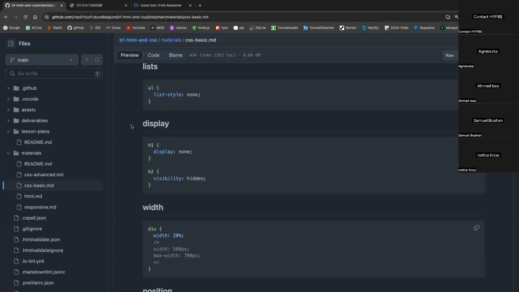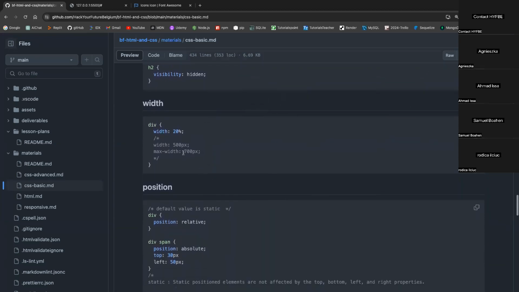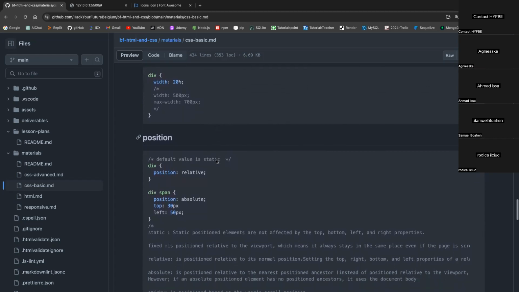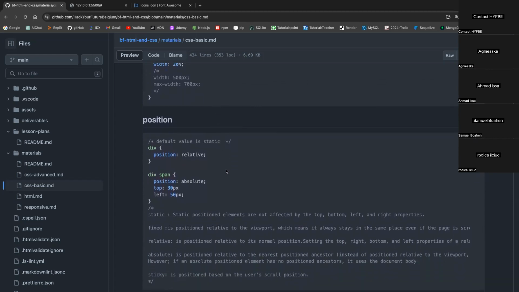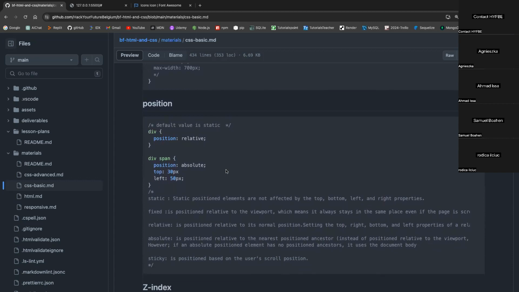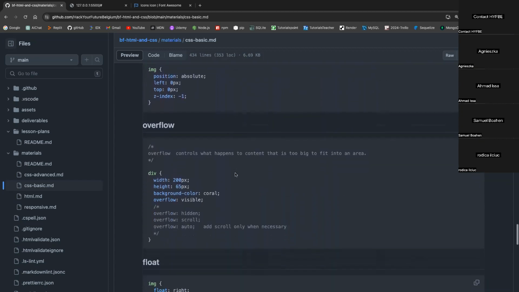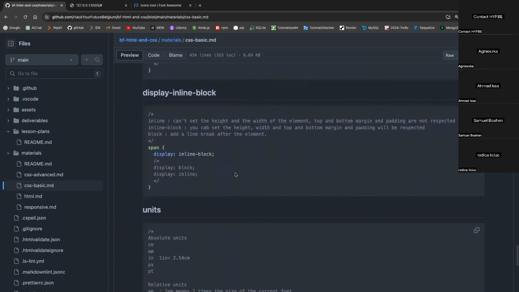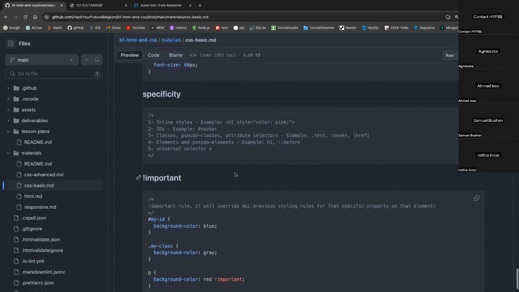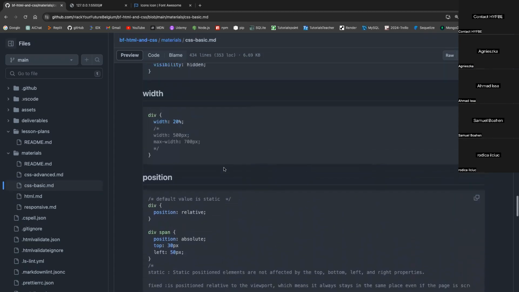What else? Yeah, width we've seen. You can use percent, you can do pixels, you can use max width. Samuel, you have a question or? No. We have position, we have overflow, we have float, we have display inline, unit, specificity we've seen, important, and we should be done. Okay, what do I need to explain now?